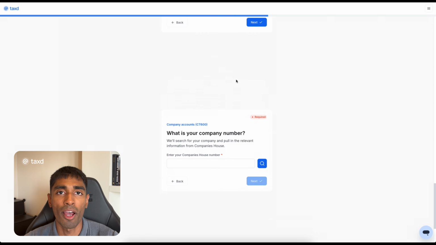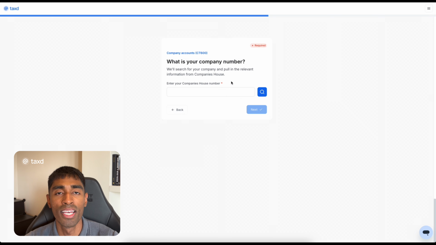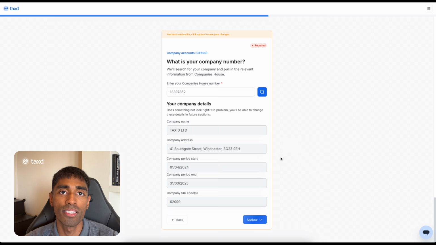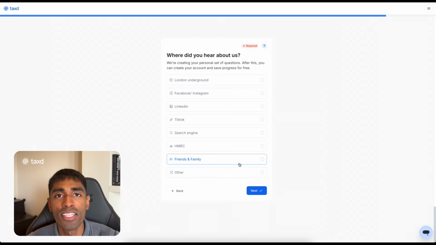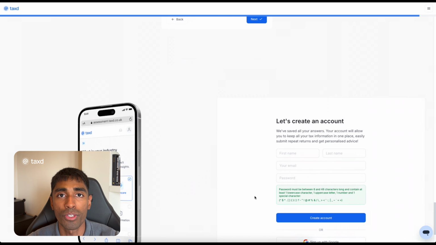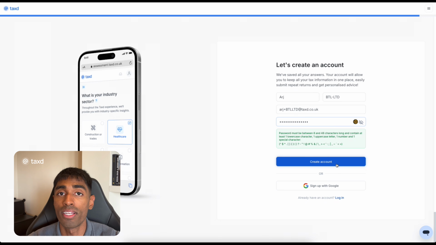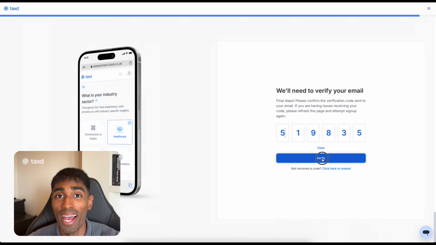I then need to input my company number from Companies House, and tax will automatically pull details about the company. I can then sign up to tax with my email and a password, and at this point all of my progress is saved, so I can come back to it at any point.